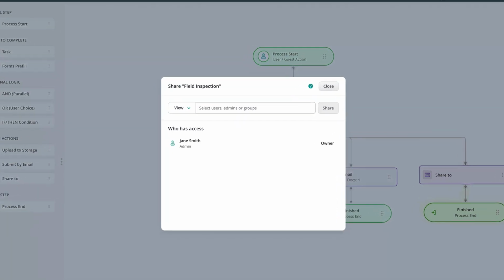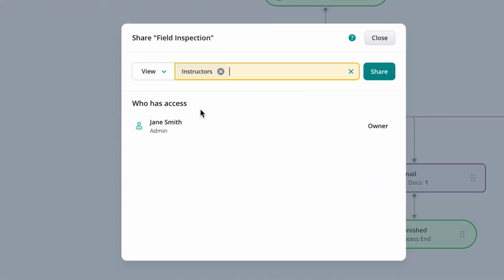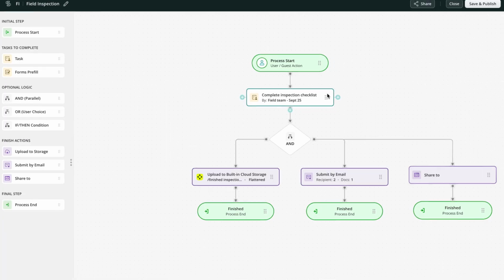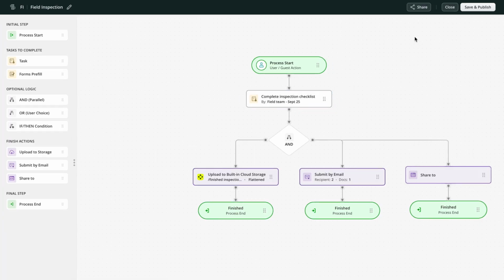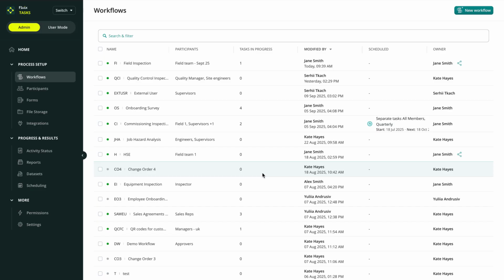As the creator, you'll be the workflow owner and can share it in view-only or editable format. Before rollout, double-check that users are assigned to the correct groups. When everything is set, click Save and Publish in the top right corner.